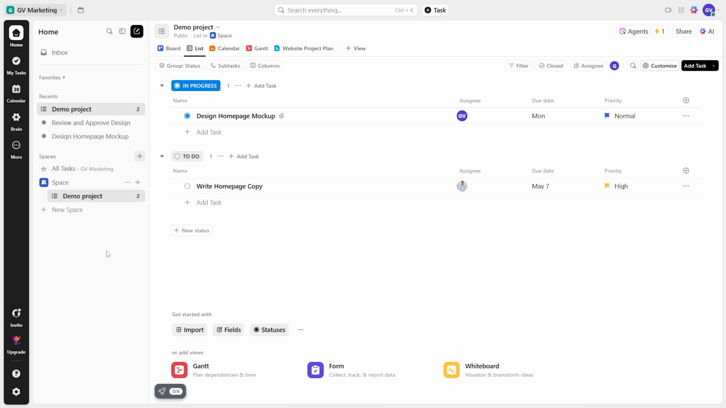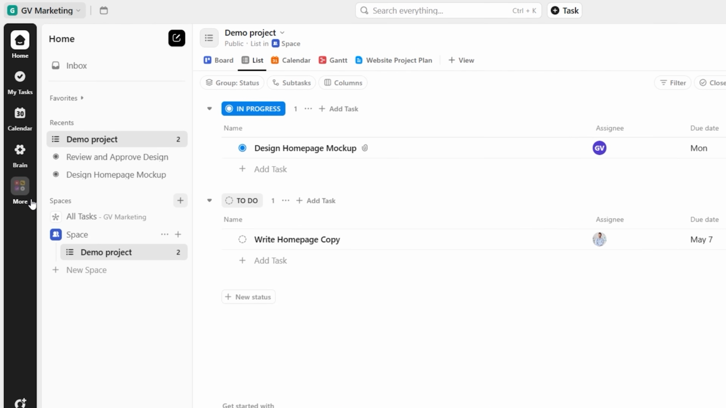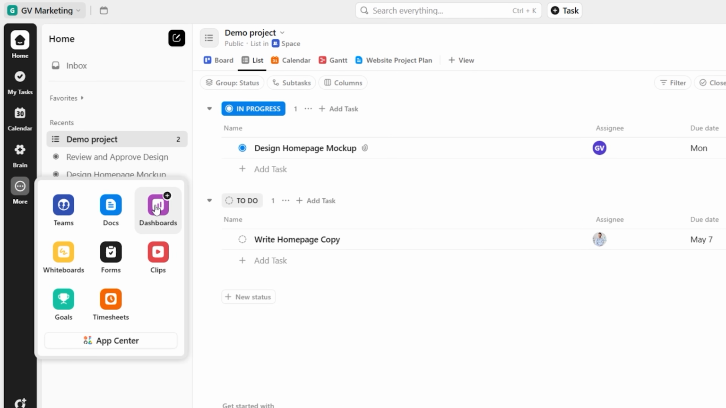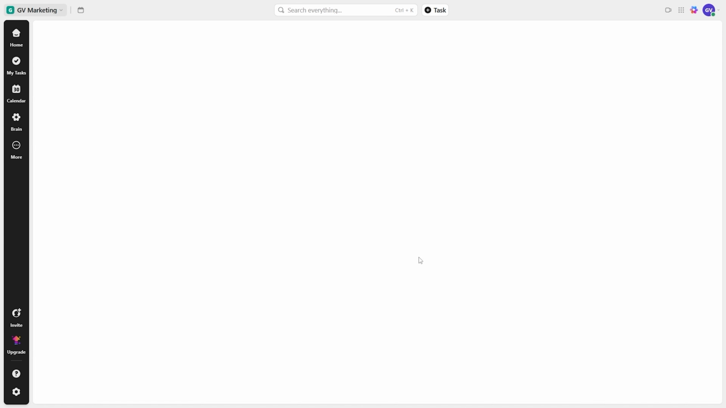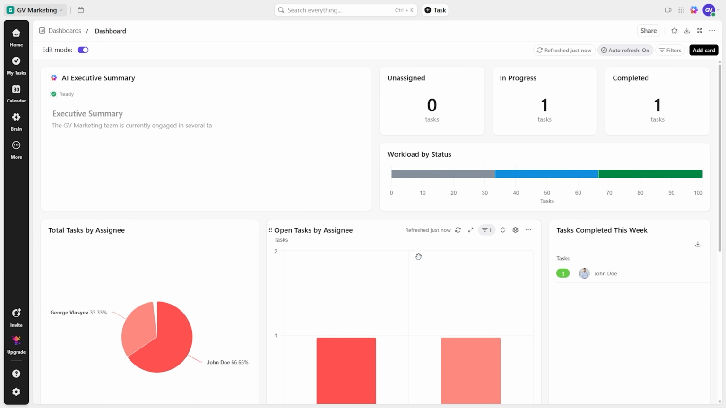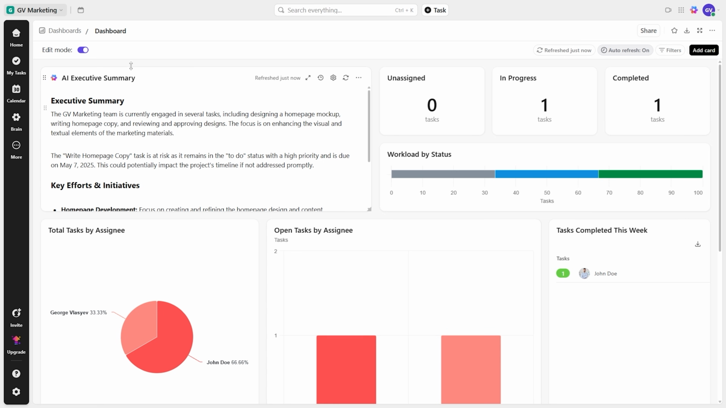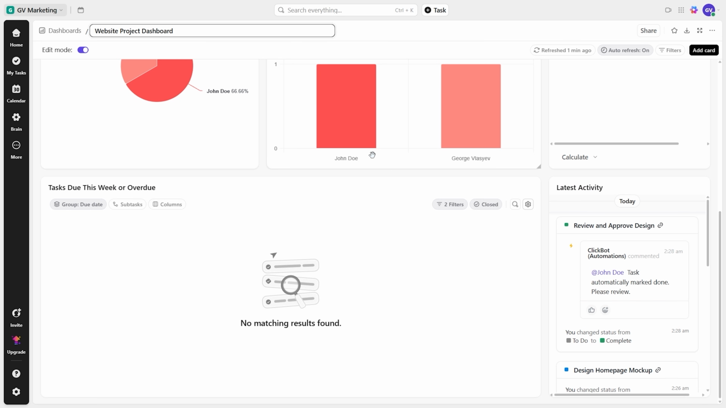Creating a dashboard. On the left sidebar, click the More icon, three dots, then choose Dashboards. Click Dashboard, click Create Dashboard. Give your dashboard a name like Website Project Dashboard. You'll now have a blank dashboard ready to customize.